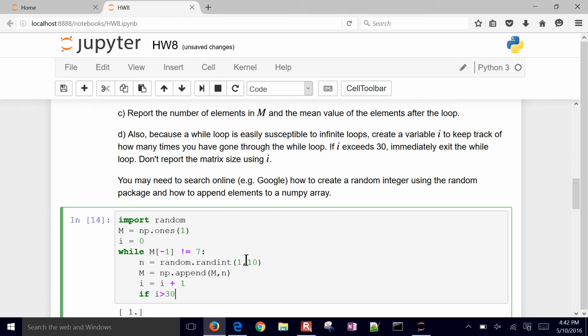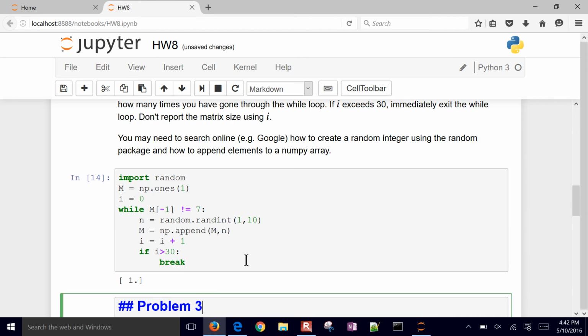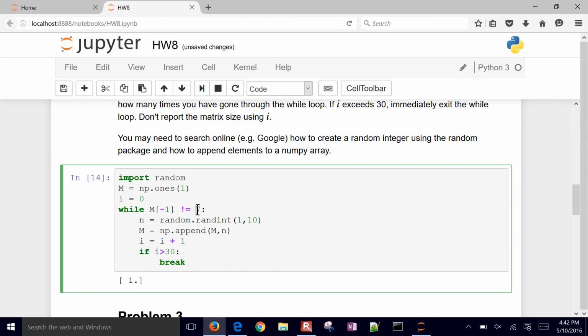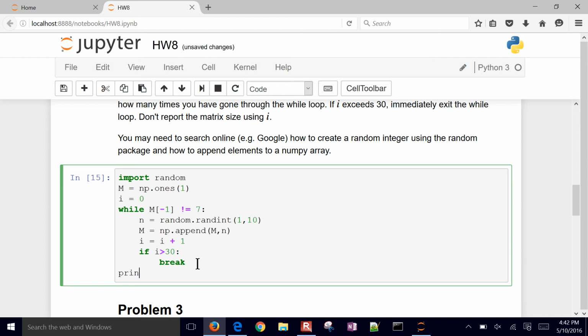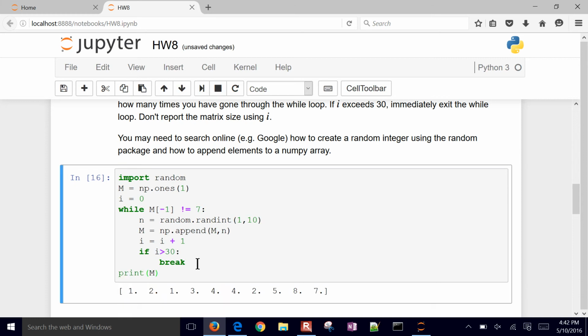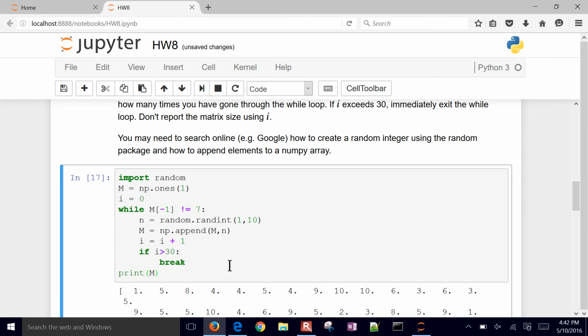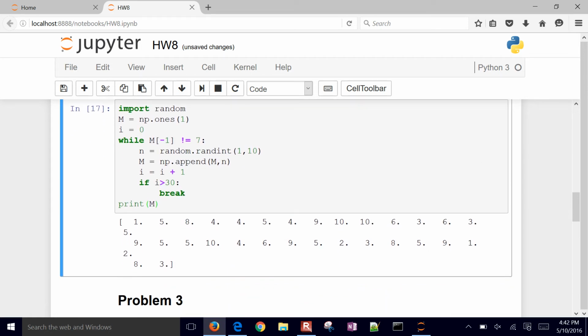Okay, so if i is greater than 30, then we'll break this. It'll also break if it's equal to 7. All right, so let's go ahead and execute this one, and at the very end, what I need to do is print M, my vector M. So you're always going to get either a size of 30, or you're going to get it to end in that 7. In this case, it went all the way to 30 before breaking. It's just random numbers. I never got a 7.